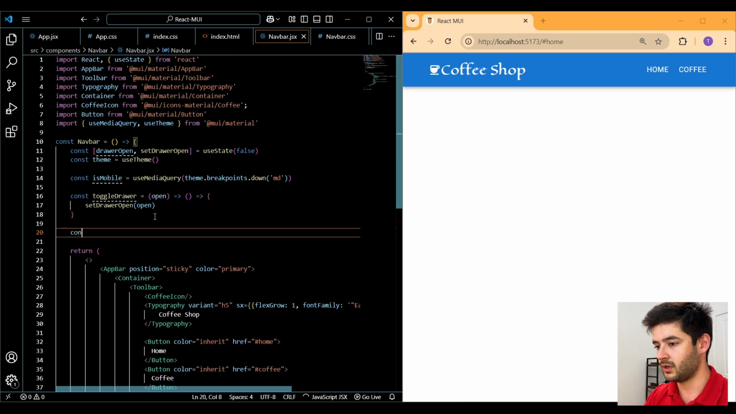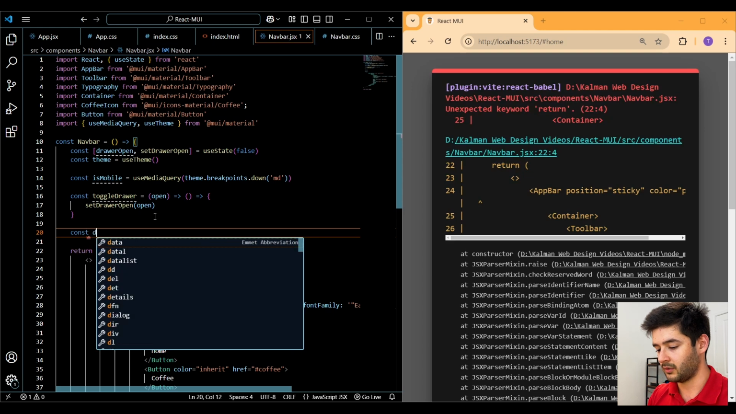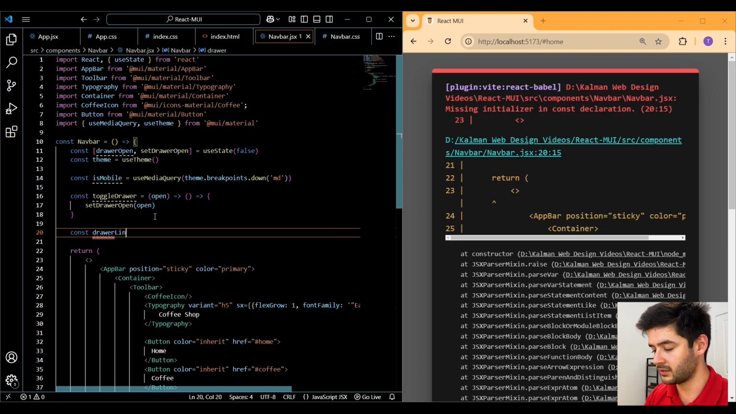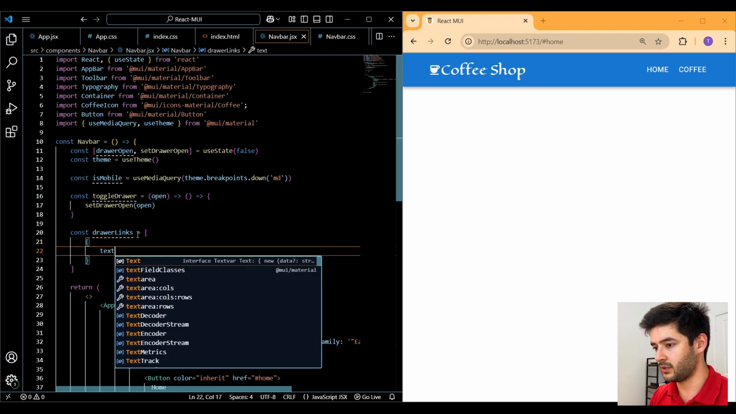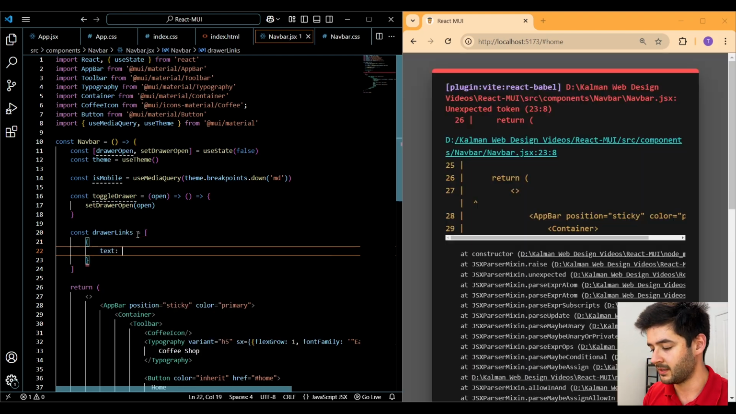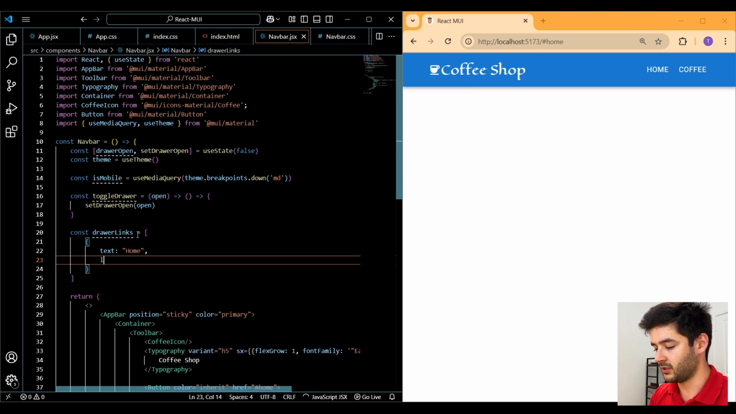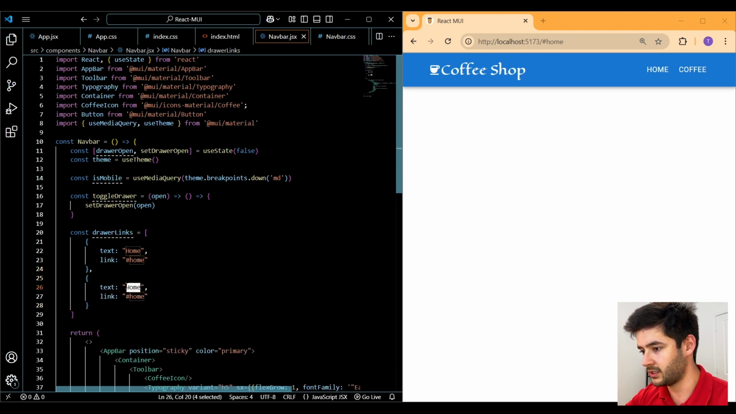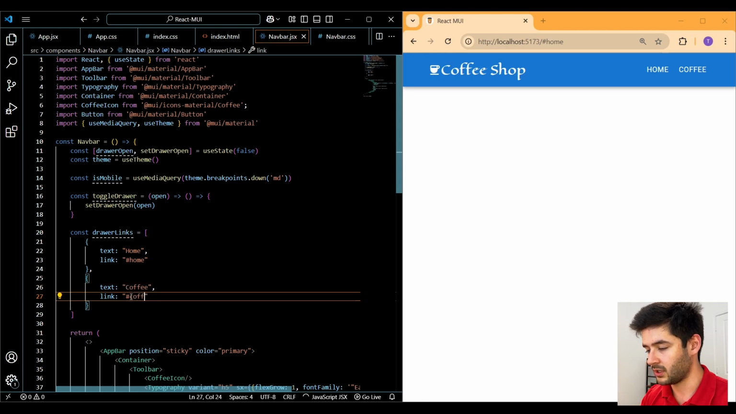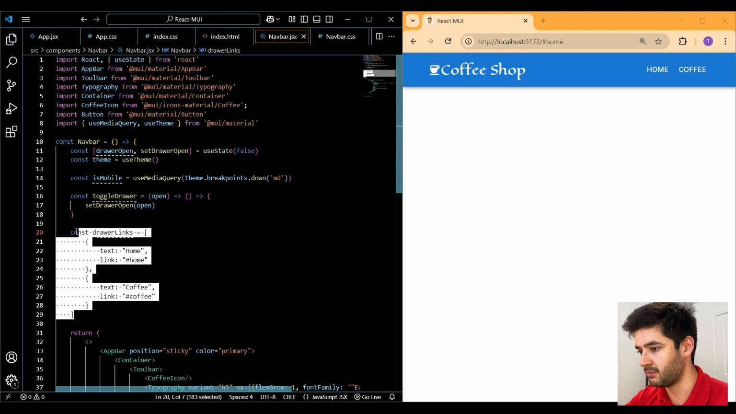The last thing we want to do up here is create a basic array, and we're going to call this drawerLinks. Inside of this array, we're going to have two objects. The first one is going to have our text key, and this is simply going to be equal to Home. Then we also need to have our link, which is going to be our home ID. Then we just copy this and paste it down below, change our text to Coffee, and then our ID to coffee. All we're doing here is creating a basic array to store the information for our mobile navigation that we're about to create.